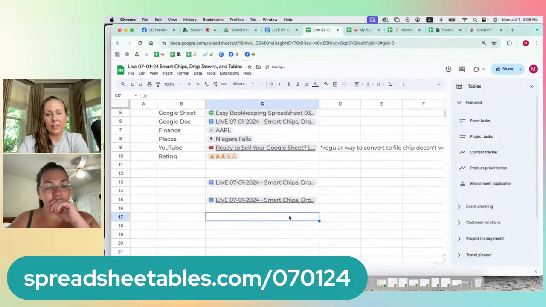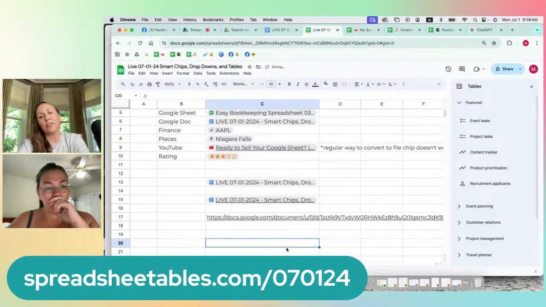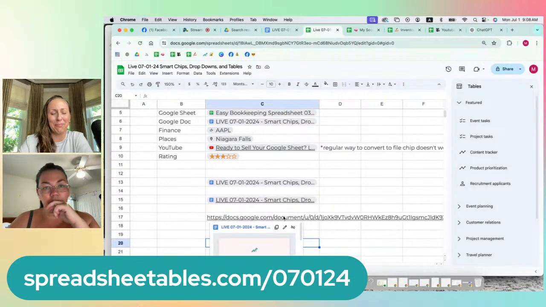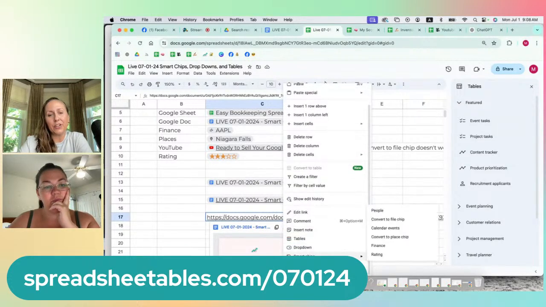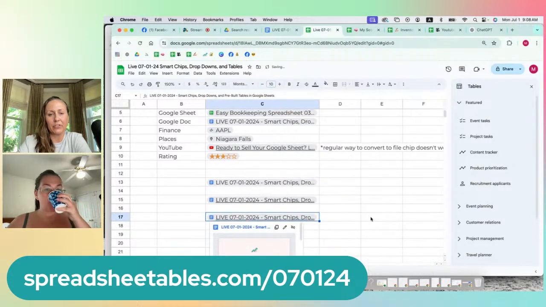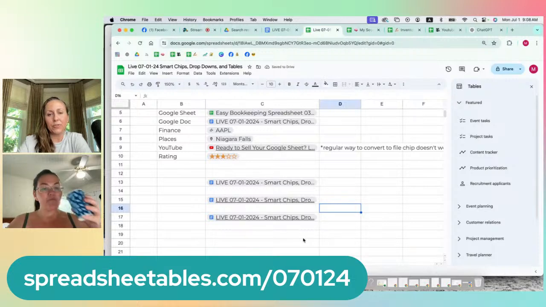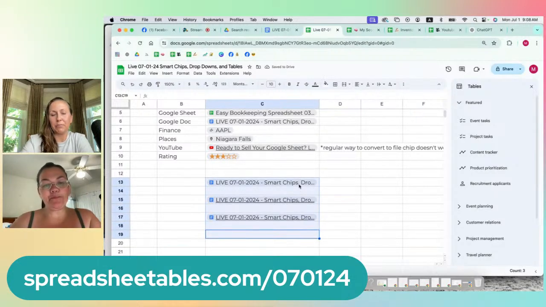The other way is we're going to put the URL in place, and say you've clicked off of it and you still want to convert this to a smart chip. You're going to right click and you're going to go to smart chips and then convert to file chip, or you can convert it to, like if it's a person, calendar events, convert to place chip, finance rating. Okay, so we're going to convert to file chip. So those are all the different ways that you can put those file chips in place.